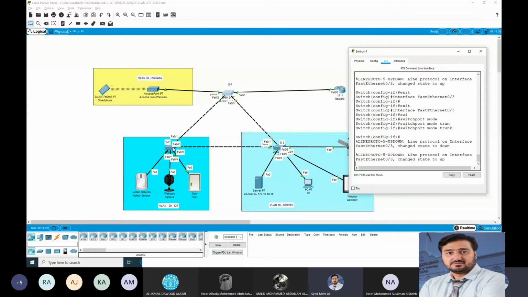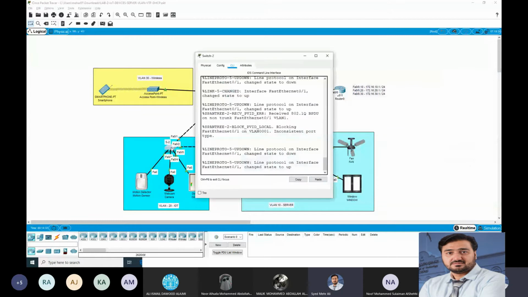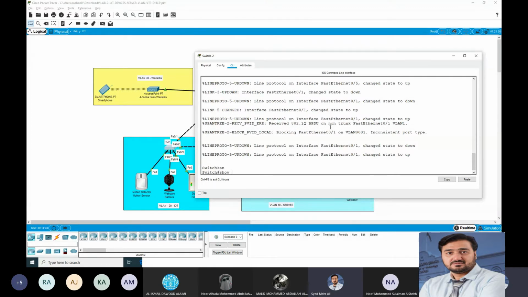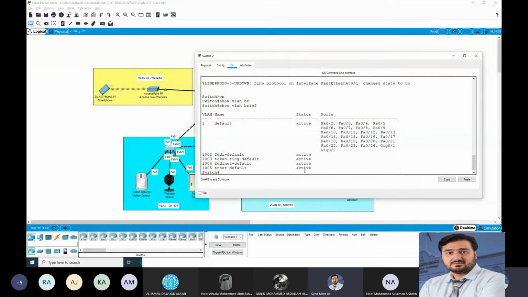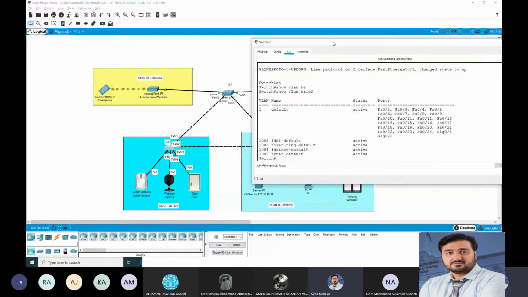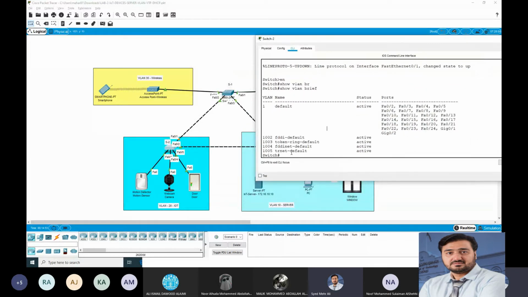Now if you come to switch 2 and switch 3, the VLANs will not be transmitted to these switches. Then how? Because you need to set the VLAN and the VTP. See here, show vlan brief. Do we have any VLAN here? No. And we don't need to create the VLANs on switch 2, the VLANs should be transmitted automatically to switch 2. So how will it come to switch 2? Here we need to set the VTP domain name and VTP password.